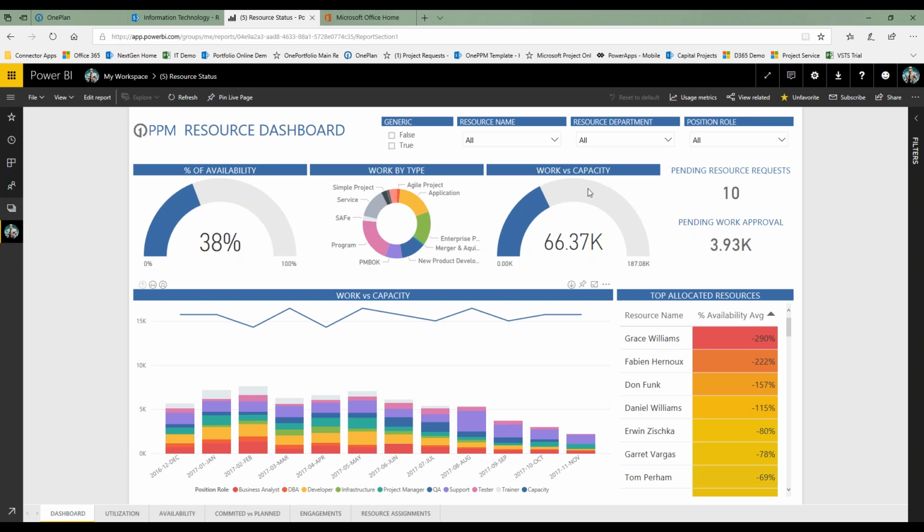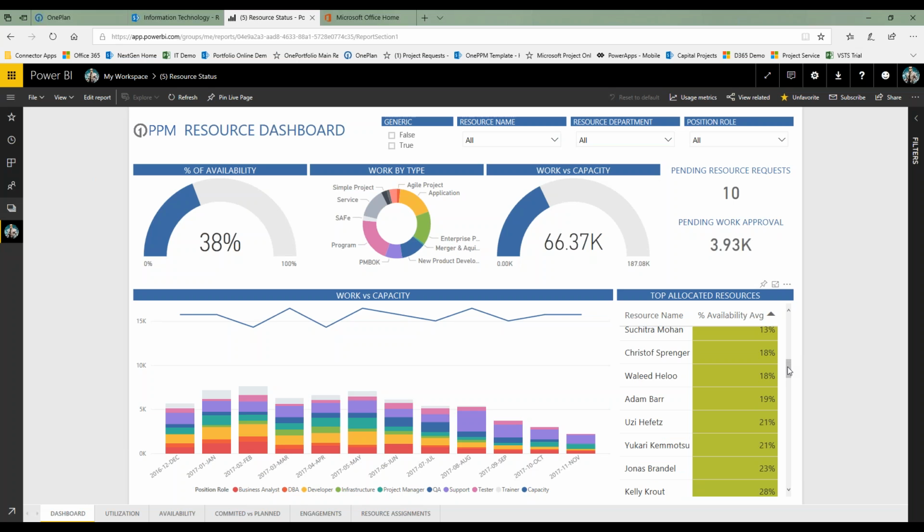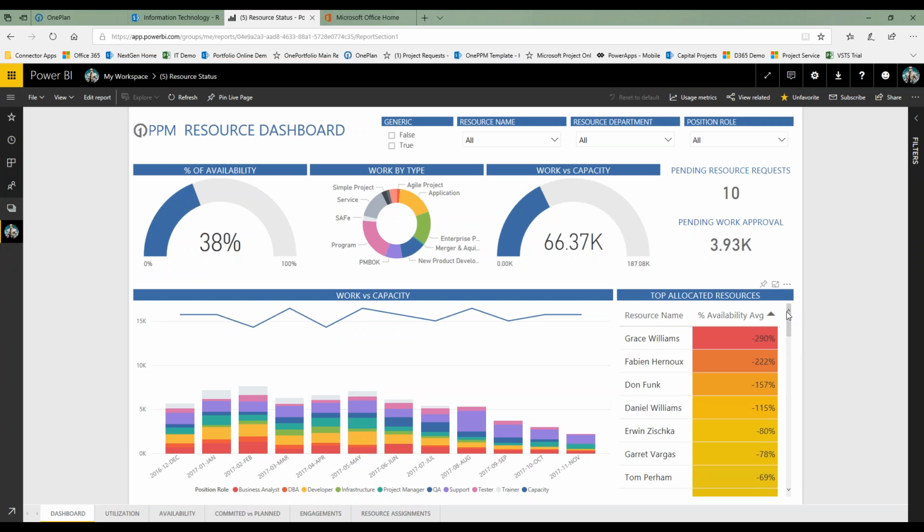Looking across the entire organization, I can see general percentage of availability. I can see work versus capacity. I can see how it's sliced by the type of work that we have. And over here on the right, I can see sorted down who are the most over allocated, in this case over abused resources, up top, down through where I start getting some availability that I can use, where I'm not in the negative.